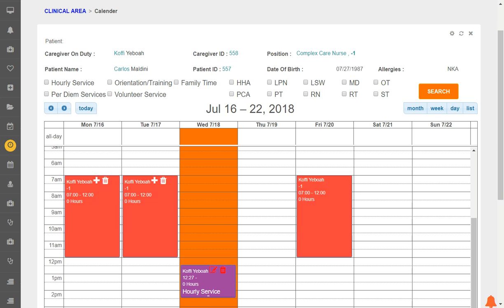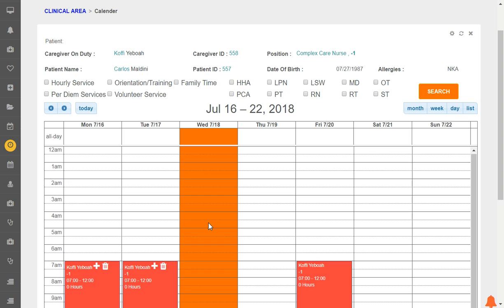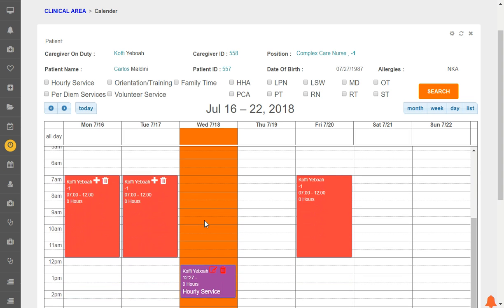The two parts that will be very important: first, make sure the staffing manager puts your time before you work, because if your time is not on the calendar here, you will not be able to clock in. And secondly, make sure you complete your charting, because one of the reasons we put that at clock out is that you will need to have all your documentation done.